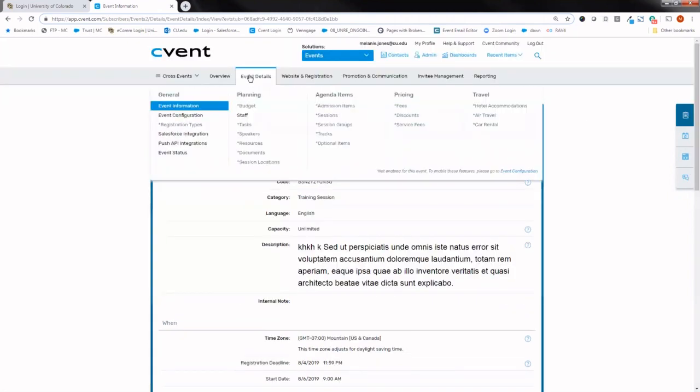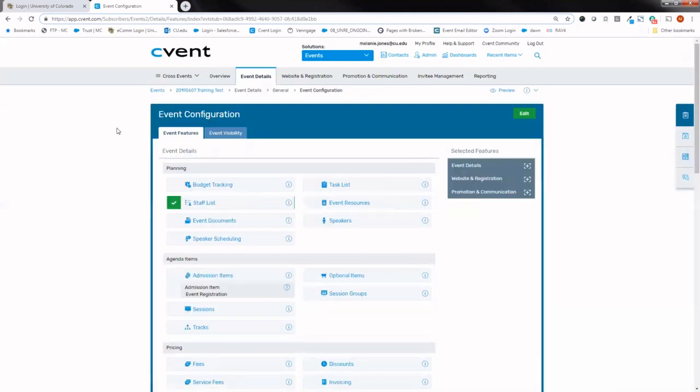And so we've looked at the first line on this first tab, but now let's look at the second one, being event configuration. Event details, event configuration. And so again, this is the area that we just did. We've already done this piece.